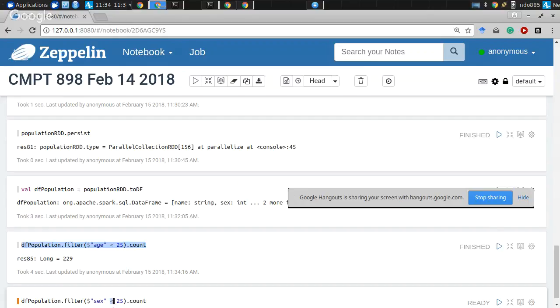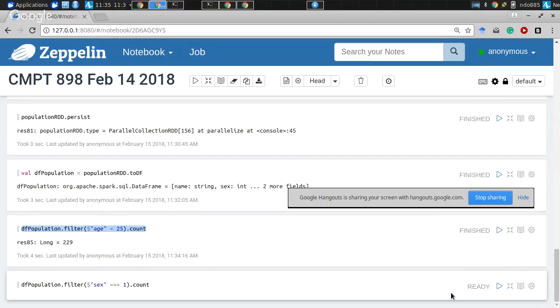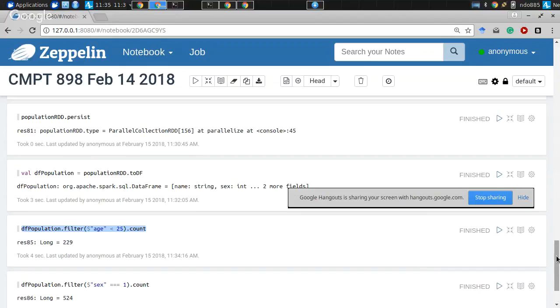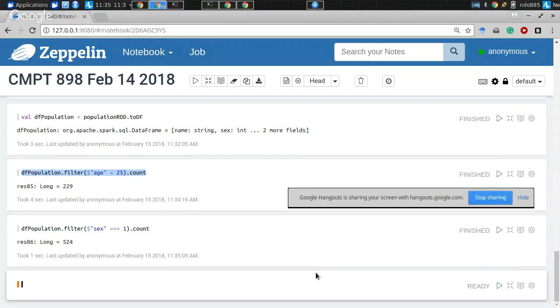Yeah. And in fact, we have to do triple equals. Okay? Because it's not just the Scala equals, it's the column equals. Okay? In terms of a column operation. Triple equals, okay? We'll count the number. There are 524. Okay? About half, which makes sense, right?